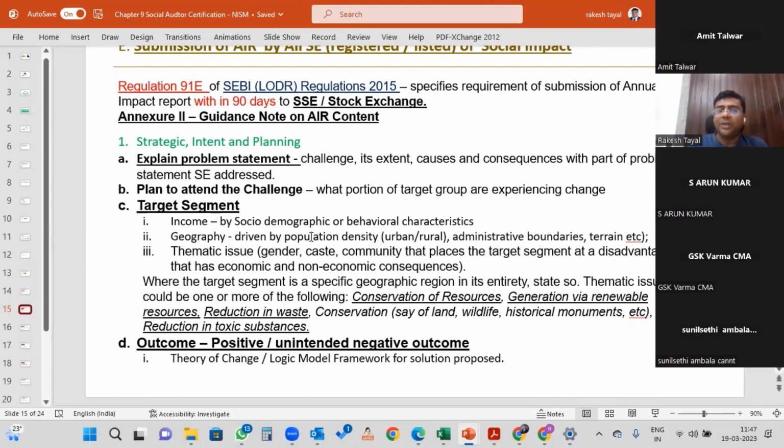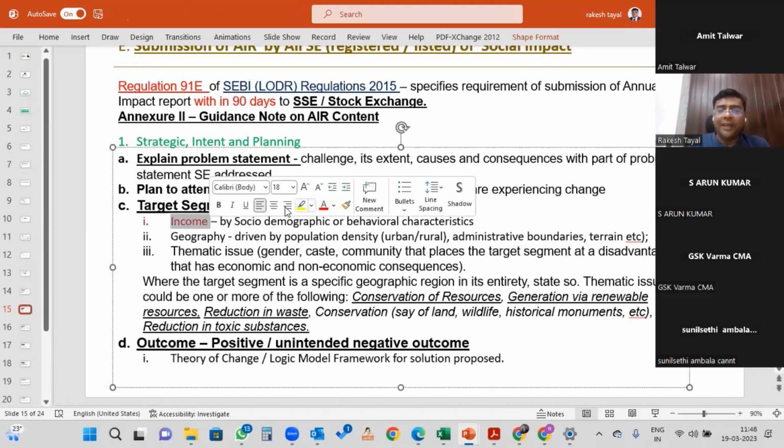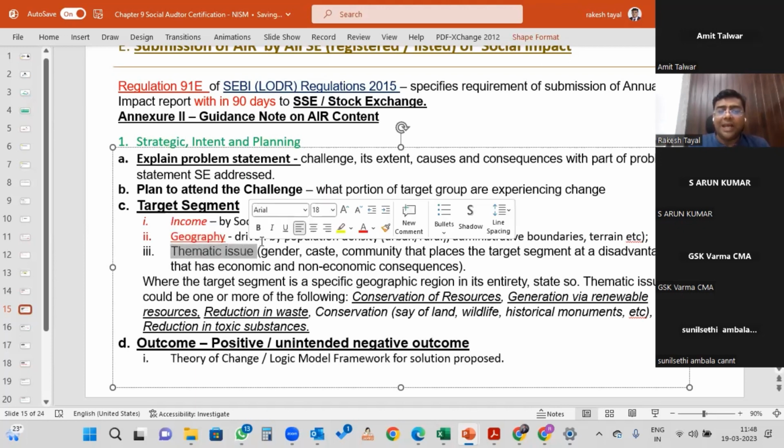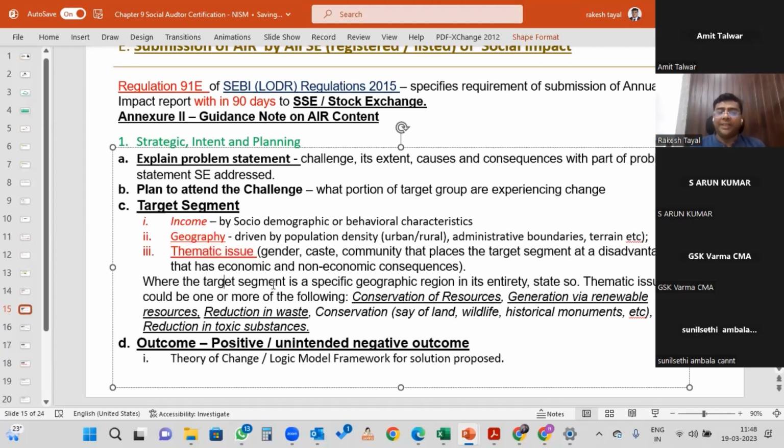Again, here comes the target statement. The target statement is also there in the FRFD. The target statement includes 3 points: income, geography, and thematic issue. Wherever 3 comes, please remember those things and underline them. The target statement includes 3. AIR includes 3 contents. Annual disclosure includes 3: financial, governance, and general. So these 3 and a 4th will be your answer. Or these 3 can be mixed up: A, B only, A, B, C, or only A, only B. So they are giving permutations and combinations by giving all these 3 in the options themselves.